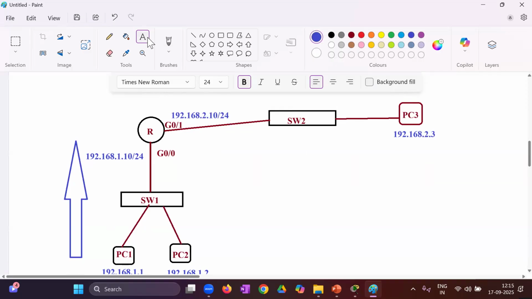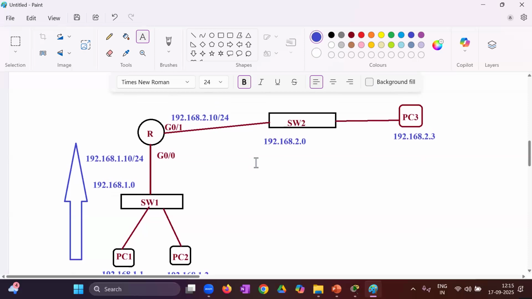This is network 192.168.1.0, and this side is 192.168.2.0. So 2.3 means it is a part of 2.0 only, and 2.0 is on the G0/1 side. That's why. Correct? Again, if there are 3 or 4 PCs, no problem.